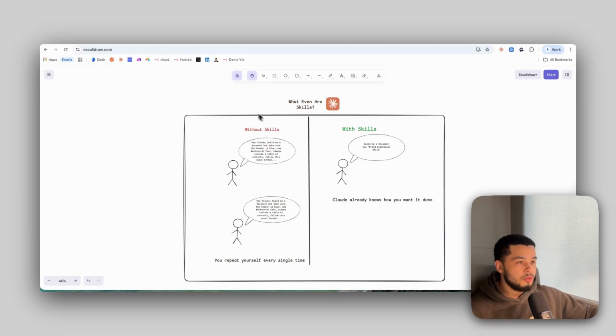Alright, so firstly over here, what even are skills? Well, skills, to keep it as simple as possible, is just to give Claude Code access to something or to a certain prompt that you don't want to keep repeating over and over again.